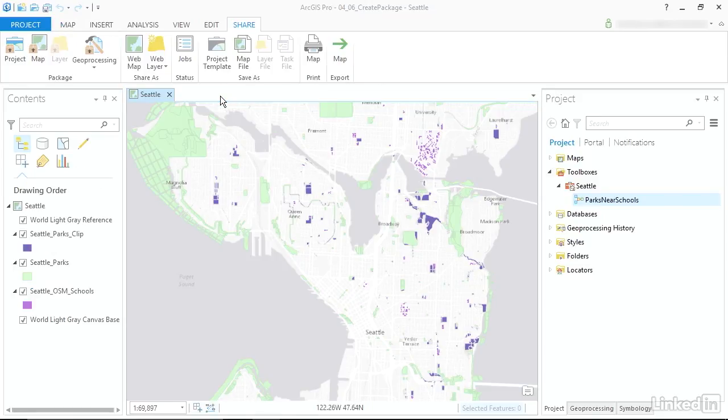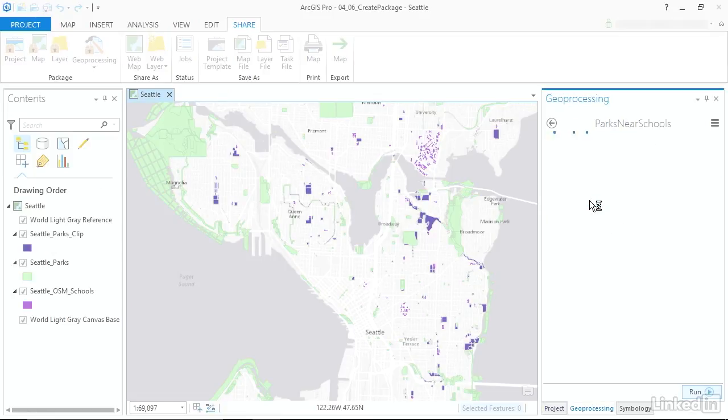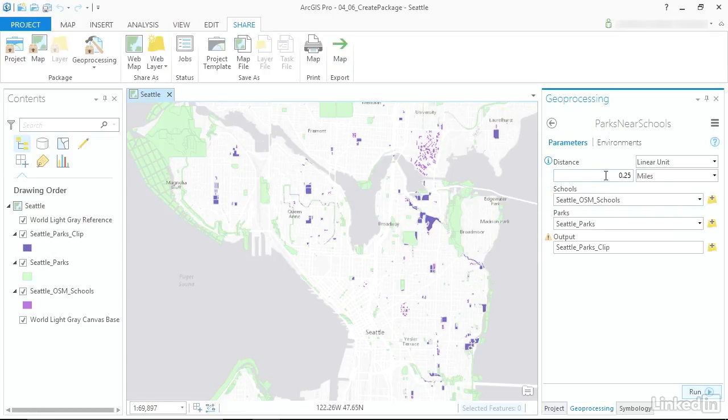Now we need to get a successful run-through of this model in our project history. Let's go ahead and double-click on it in the Project pane, and we'll fill in some of the details. For distance, I'm going to change it from 1/4 mile to 1/10 of a mile by typing in 0.1. Notice also that if we hover our mouse over these information icons, we get the new descriptions that we just typed in. For distance, it says how far. For schools, it just says school features, and so on.